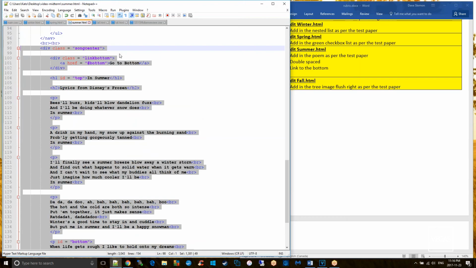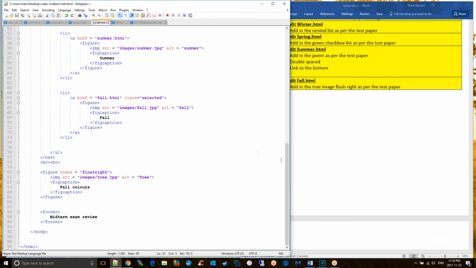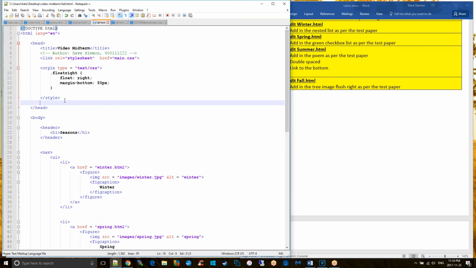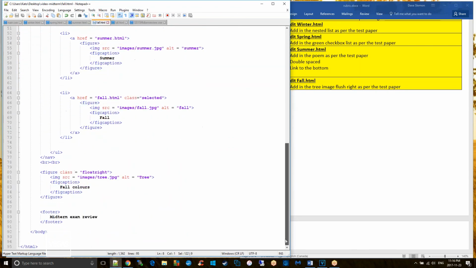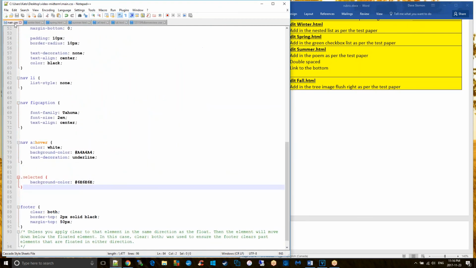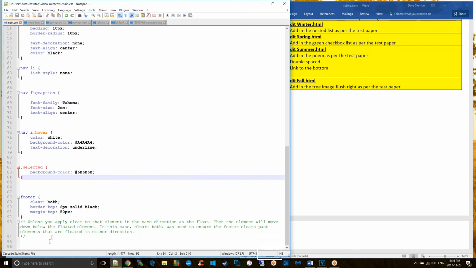And last but not least, we have the fall. So for the fall, this is where you just have the tree, and we have a float right class. And if we go down to the bottom, this is how we put the tree in place. One notable thing about the tree, you'll notice over here with the footer, I've had to put in this command called clear both, and here's an explanation of what clear both does. Otherwise, the tree and the footer collide. This ends the video midterm.